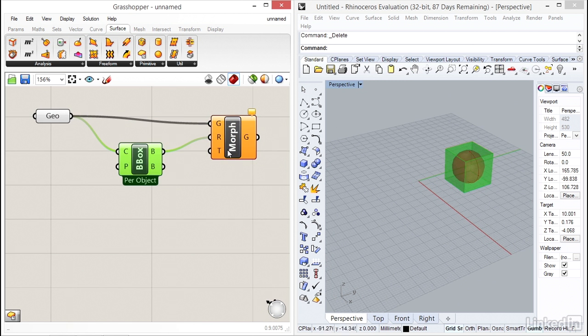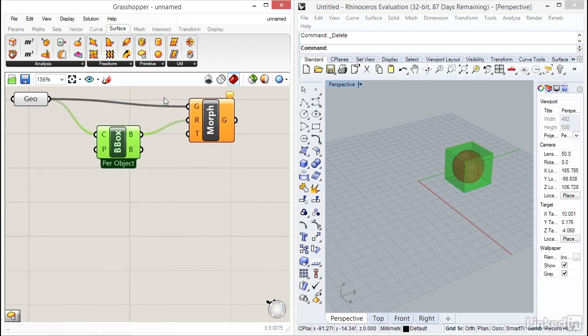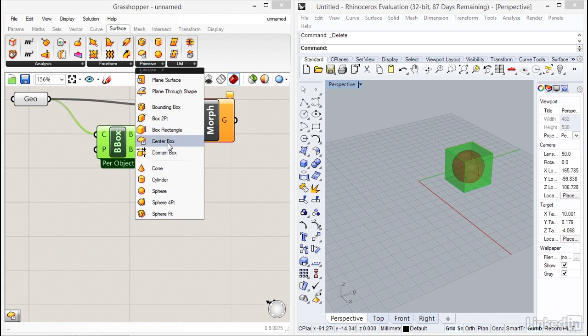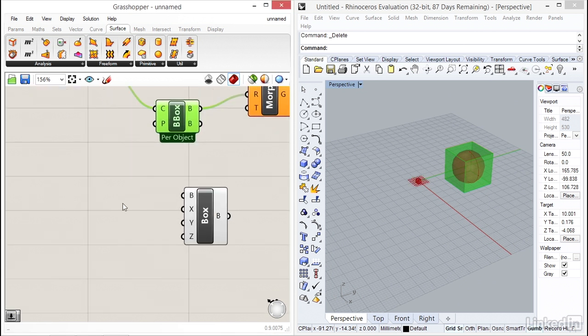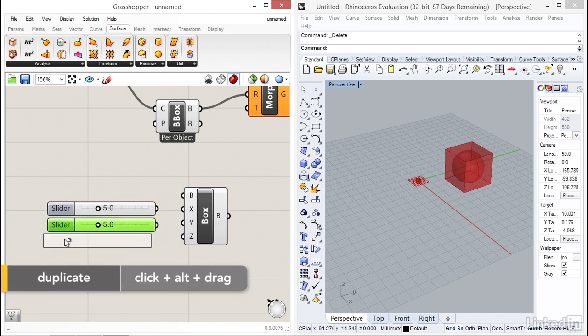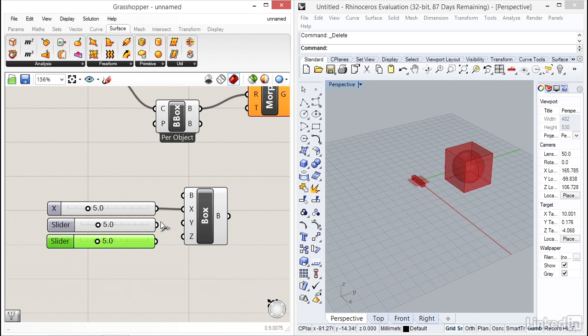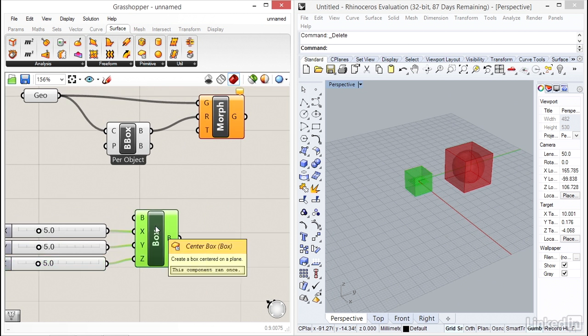Now, the last input that we need for our box morph is a target box. So this is a shape that will determine how our base geometry gets morphed. So let's just set up a simple center box component, and that's again under the surface primitive menu. And I'll go ahead and add some number sliders so that we can control the size of our center box. And I'll just left click and hit Alt and drag down to duplicate. So I'll make one each for X, Y, and Z. So now I have a box with flexible dimensions, and I can plug that into box morph's target input, and we'll see what happens.